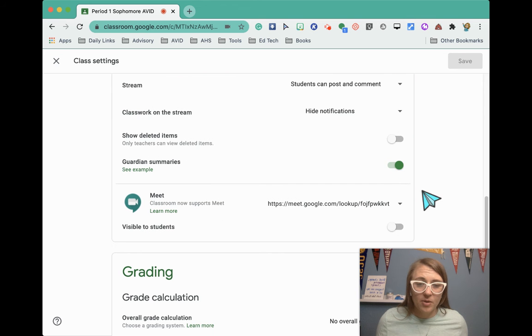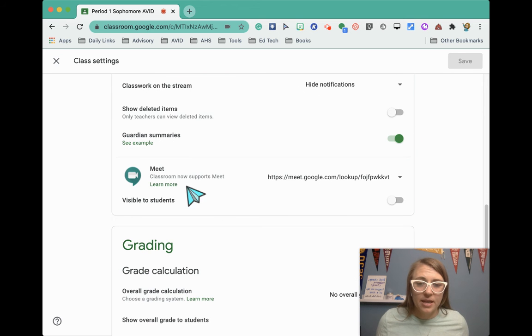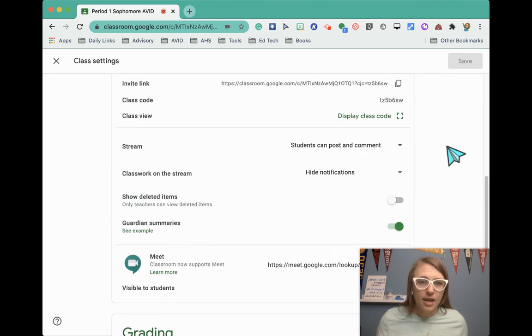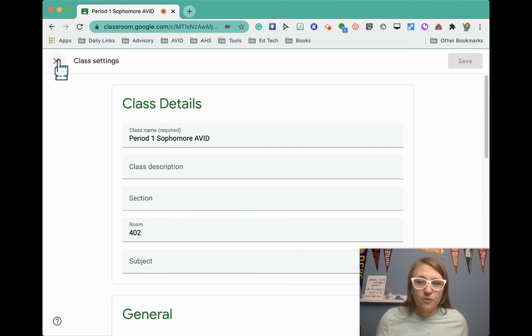And then the other thing I want to point out, since we're in these class settings, is our Google Meet link. Remember, best practice is that we're turning this off after each class and then turning it on right when you're ready to join the meet. And then also every day you're resetting this code so that the chances of it being shared are just reduced. All right, so that's it for the stream.